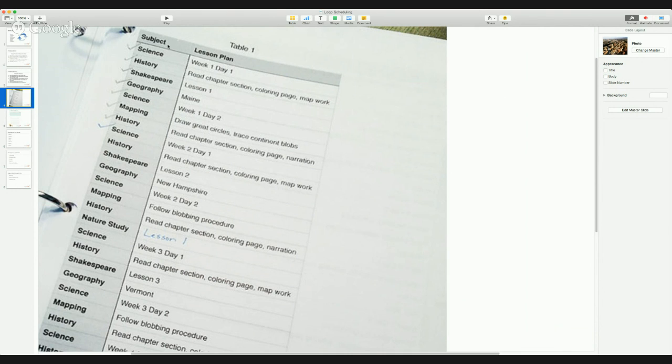What I did down the left-hand side was I just put all the subjects. This was our loop. So science, history, Shakespeare, geography, science, mapping, history, science. This was the loop that we were missing some stuff. I felt like we weren't getting to science enough. So the subjects are listed down the side, and this went on for like 3 pages. I listed every possible instance that I thought we were going to do science for the year, or this loop for the year, in this spreadsheet.